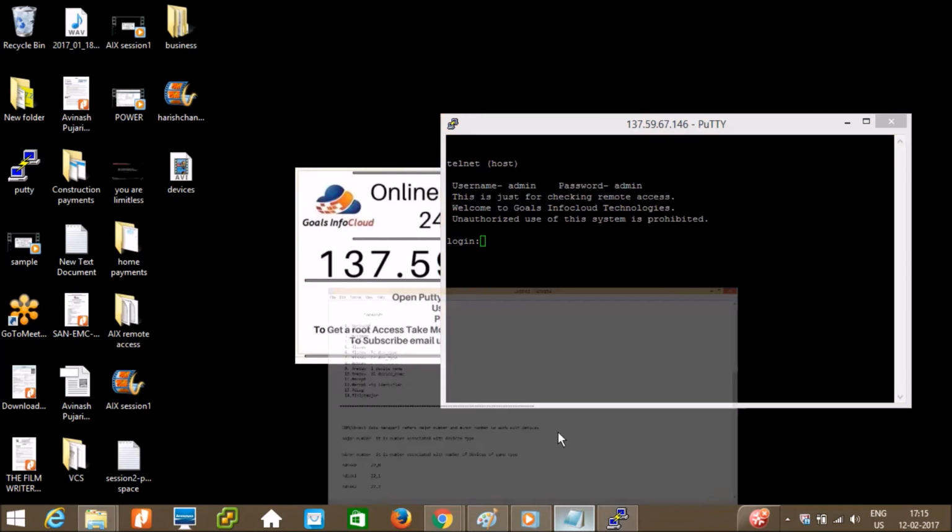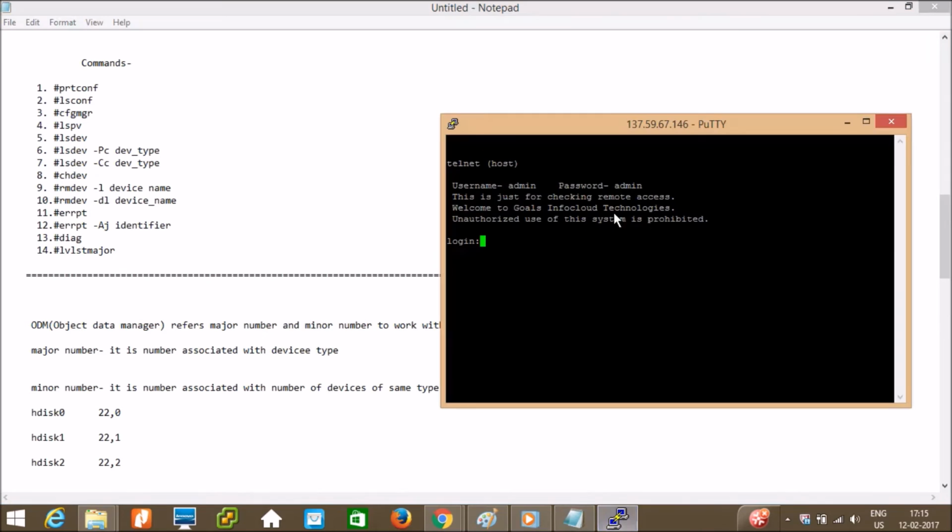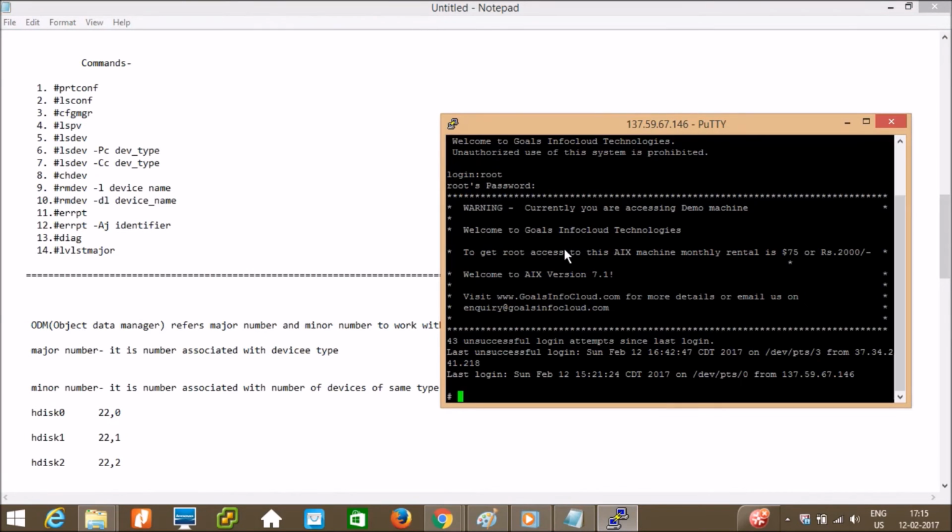What is the password of root? I want to log into this, execute this command, and for myself only. Are you able to see the PuTTY session?